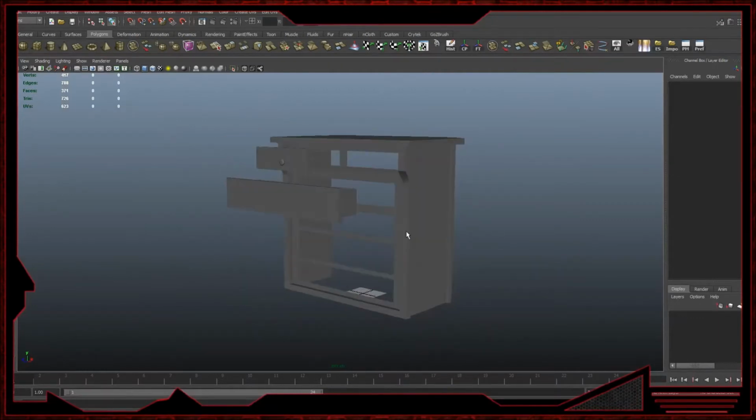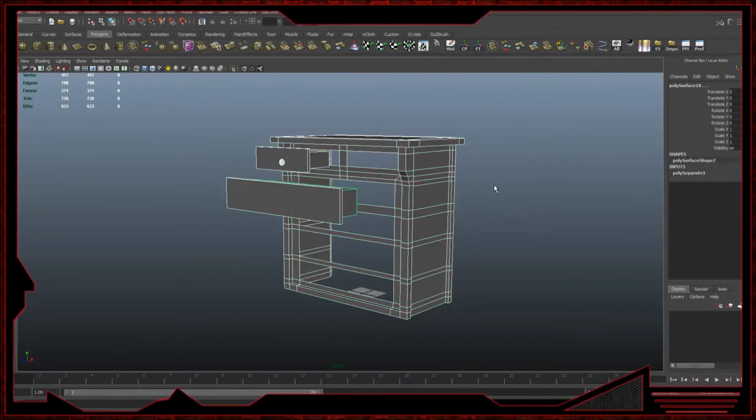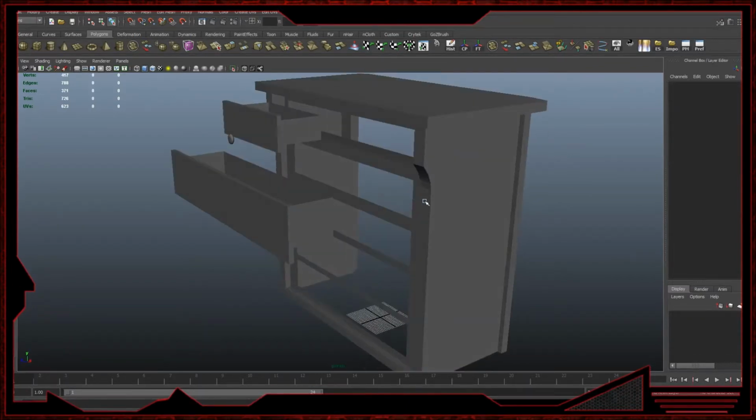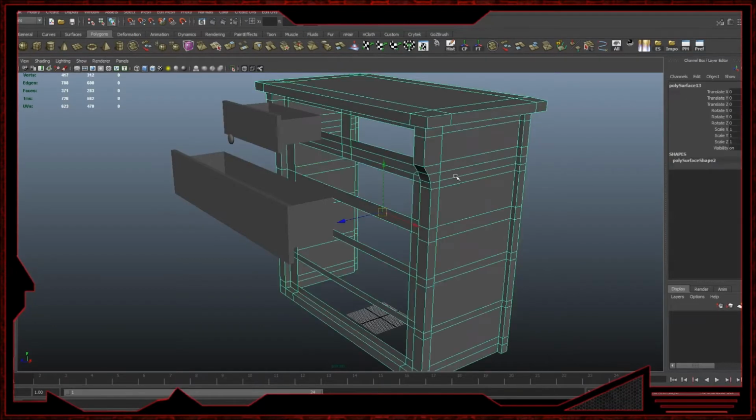So it's a dresser here. Now I'm assuming you already know how to model and all that stuff, so this is just a basic dresser, you know, with no sculpts or anything in it. Well, no normal map rather. But let's start with this.